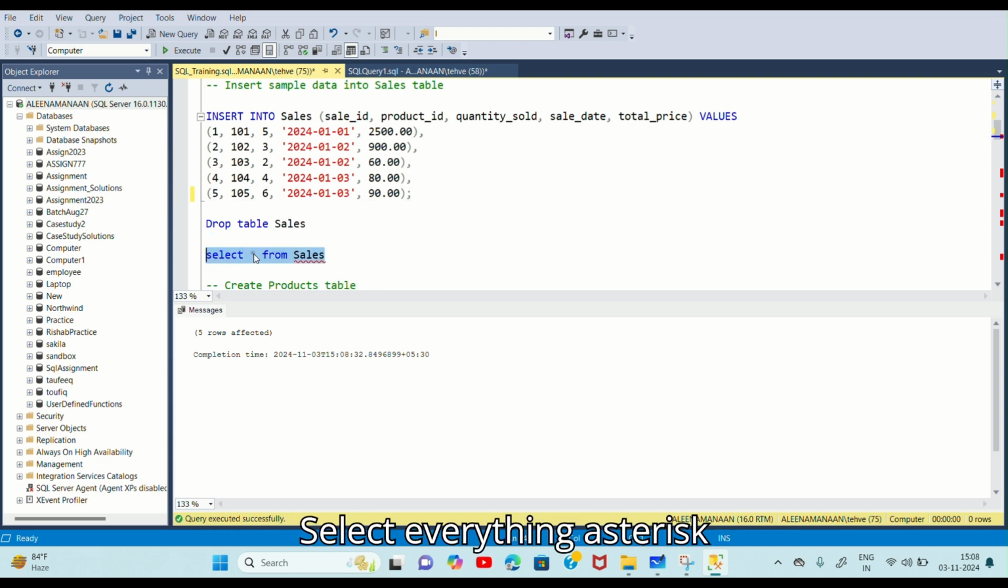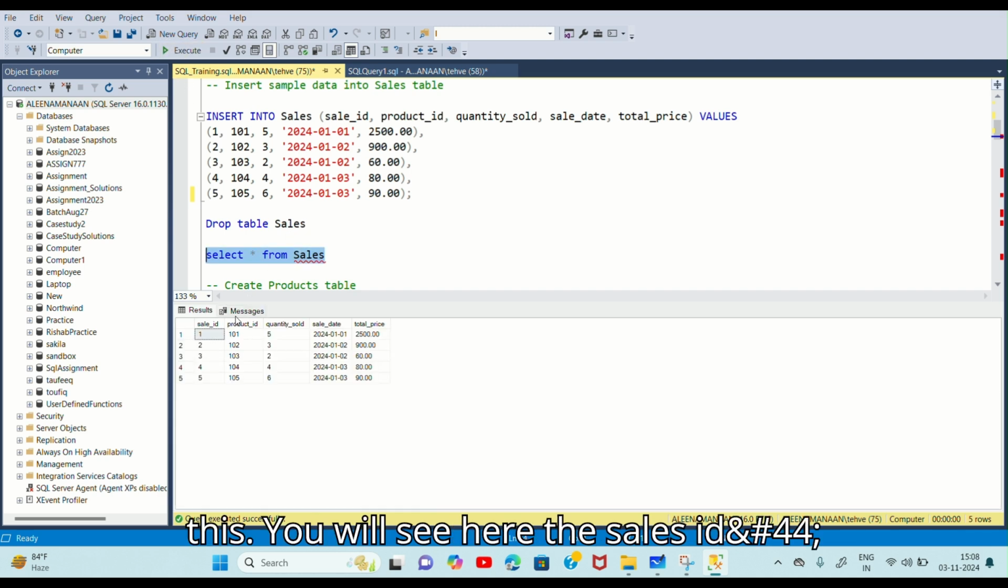Look here. Select everything, asterisk, from sales. Let's execute this. You will see here the sales ID, the product ID, the quantity sold, the sale date, and the total price. I have entered the 5 records, and now my table is ready.